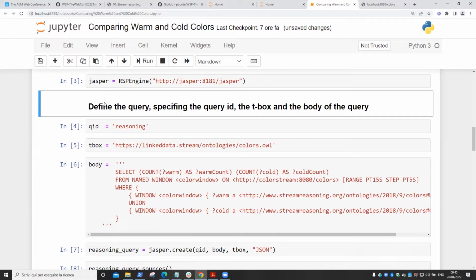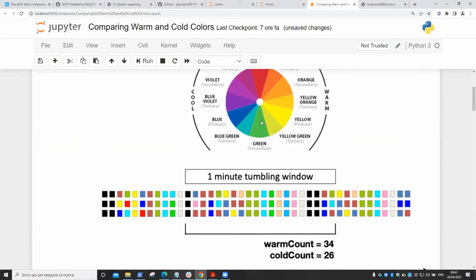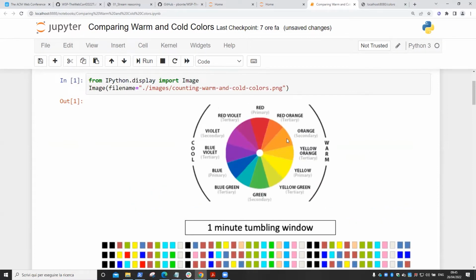So first of all, we need to assign to our query an ID. In this case, we call this query, for example, reasoning. We'll assign the attribute ontology, which is the color ontology. So if you copy and paste this in your browser, you should download an OWL file. Here all the process is made automatically, but in practice, this is a link to the ontology, which decides if a color is in the cool spectrum or in the warm spectrum. Okay, so here is the ontology.